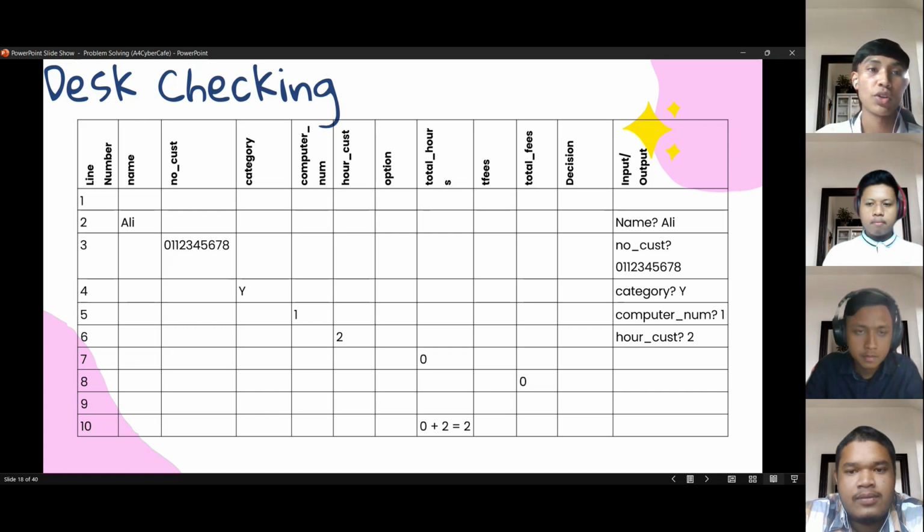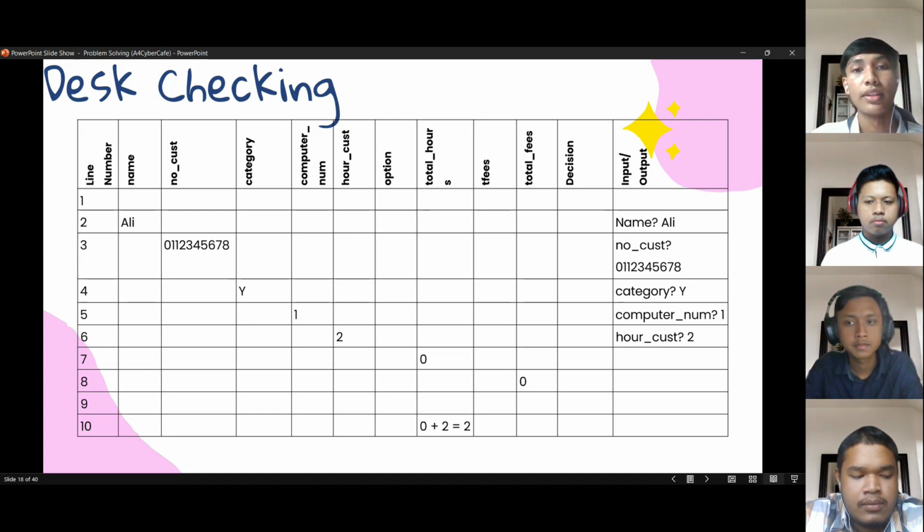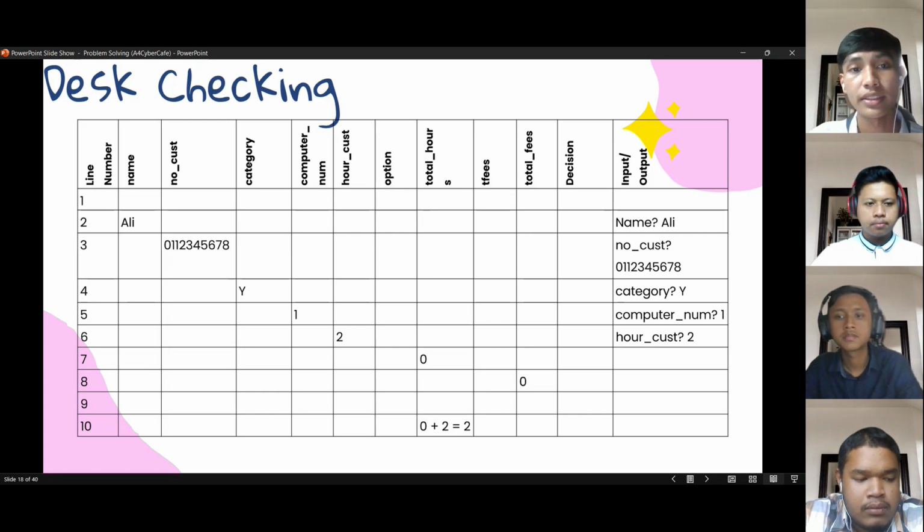My matrix ID is CB22095. Okay, so I want to explain about desk checking. For desk checking, it must be based on the algorithm from earlier. It is used to check whether the algorithm is valid or not. To check whether it is valid, we must test some input. We must input some data and check whether the output is as expected or not.